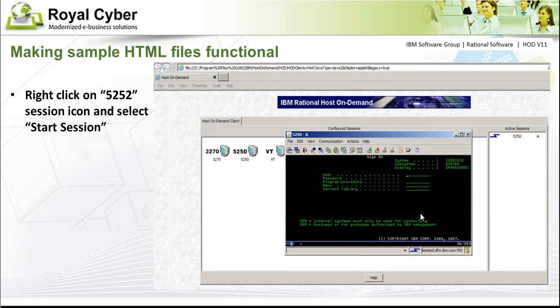Launch the HOD client.html file in browser and right-click on configuration session icon. In our case, it's 5250. And select Start Session. It will connect and launch the host session in a separate window as shown in this slide.